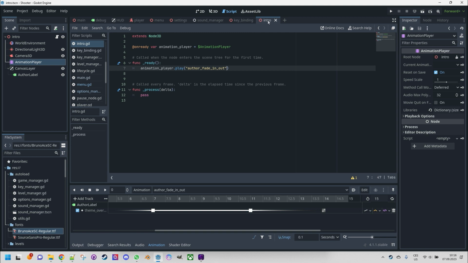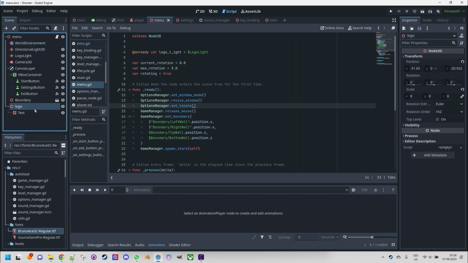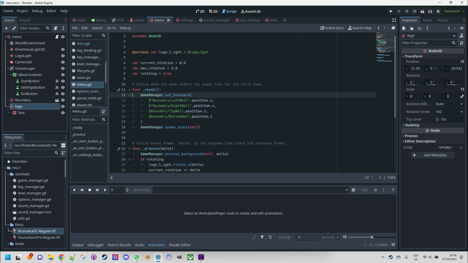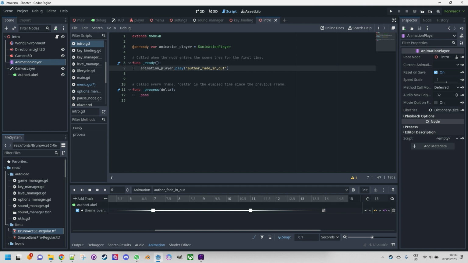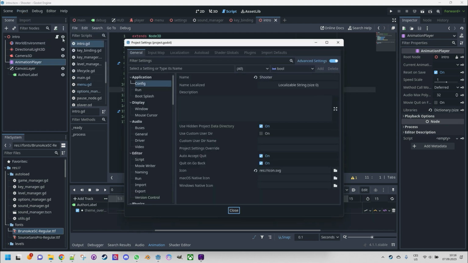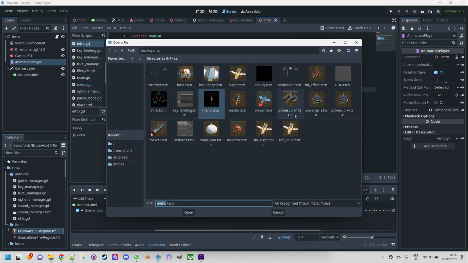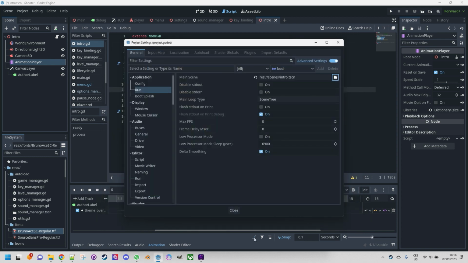We need to make the intro scene a new entry point of the game, which means we should move the init function calls from the menu scene to the intro scene. Let's just select these first 4 lines and cut them and copy. Okay, and now, of course, let's go to project settings, application run, and let's change the main scene here to intro scene. Here it is, and close.